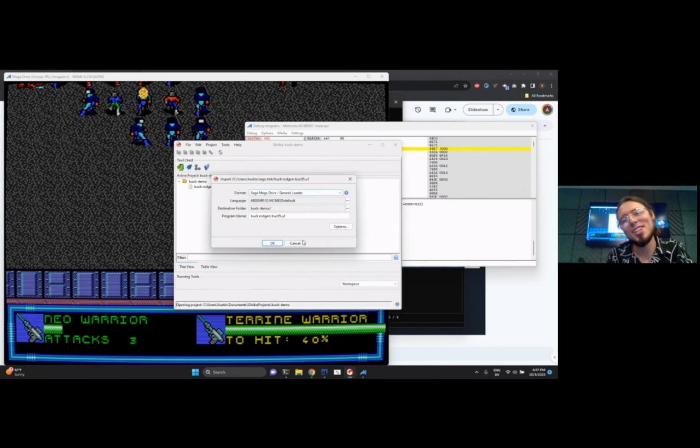Well, you'll see in a sec, but it detected that it was a Sega ROM somehow, right? How did it even know that? Well, that's because I downloaded a user-made plugin that knows how to load those ROMs. So Ghidra is highly customizable in that way.